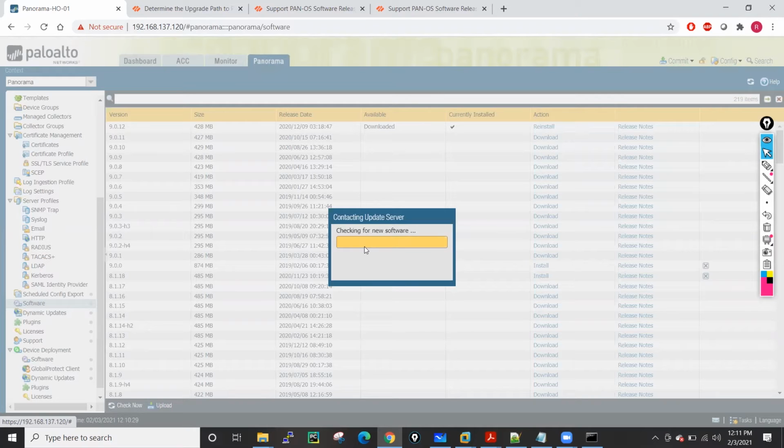Right now it is checking for software and will fetch the list from the Palo Alto update server. Generally this Check Now option will work if you have connectivity to the internet, so make sure your Panorama has reachability to the internet. We have to wait here.